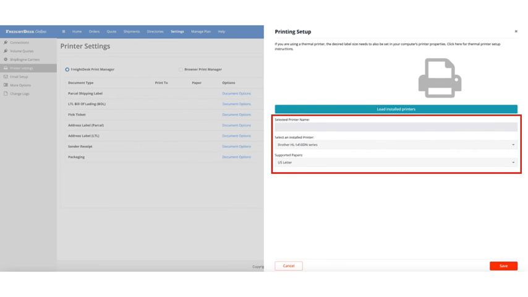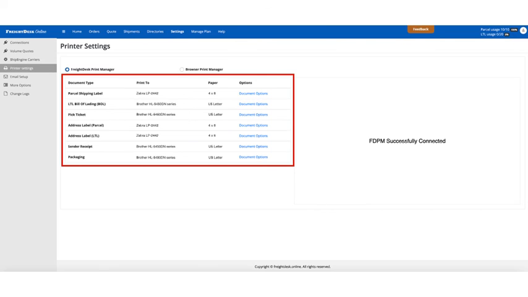Repeat this for each document type listed for the FreightDesk Print Manager. When you're done, you should have a printer identified for each type of document. Each document, when printed, will be sent to the printer you identified.